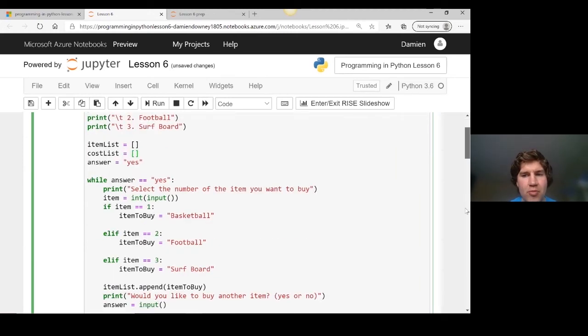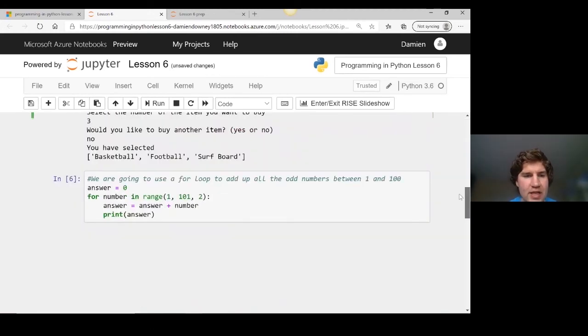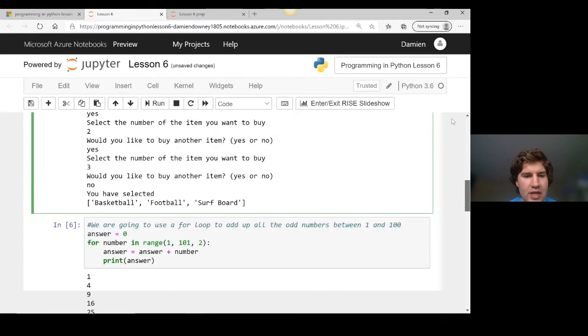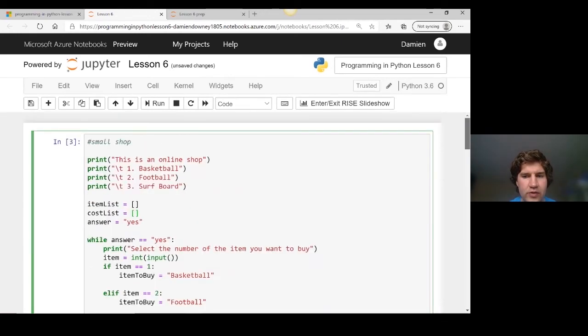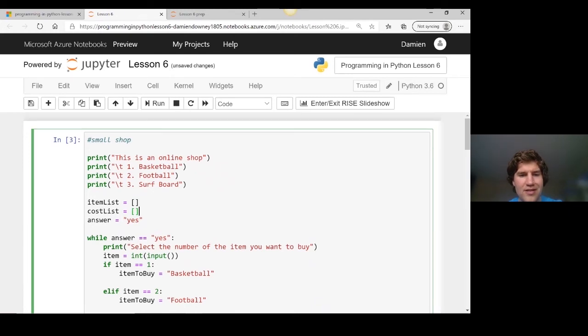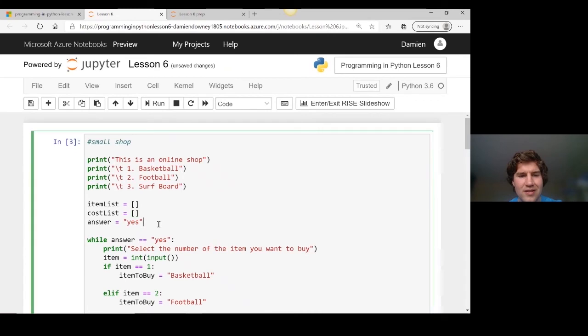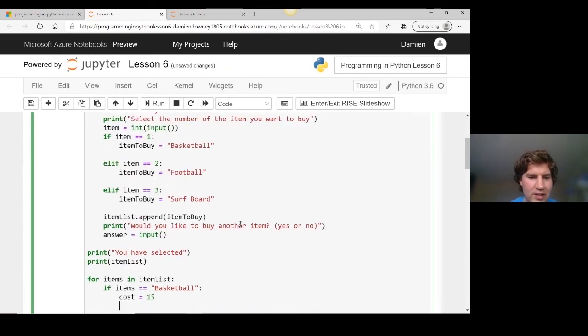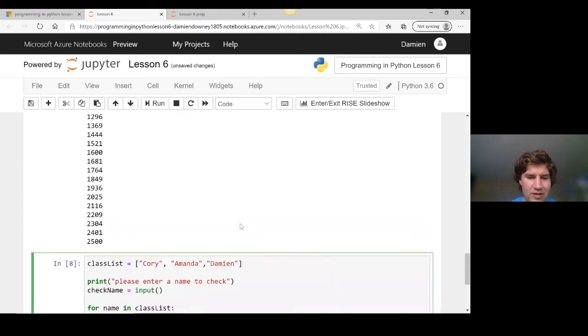So, sorry, I've scrolled down too far there. Where are we looking? So we've created our cost list. Oh, I can't get this right. Down a bit, I think. You're not far off. It'll just come in here. There you go. So there's my cost list that I've created. And then, oh, too far.